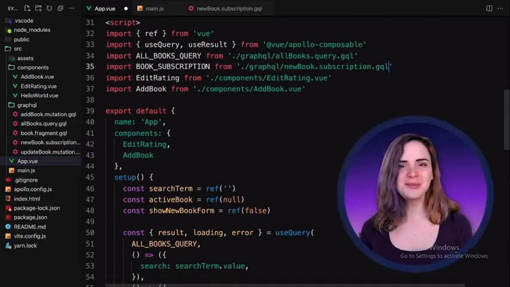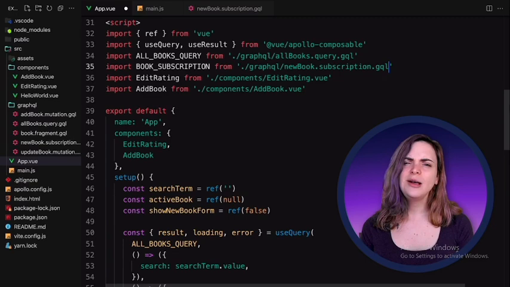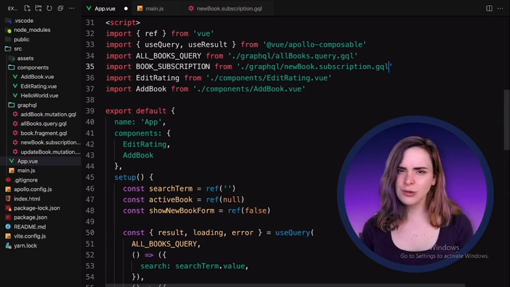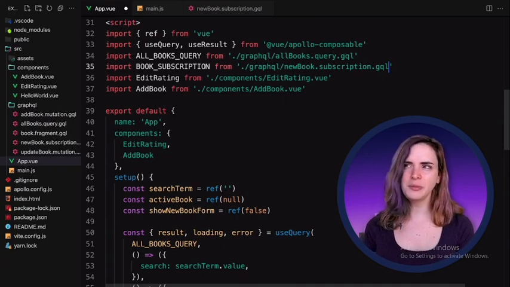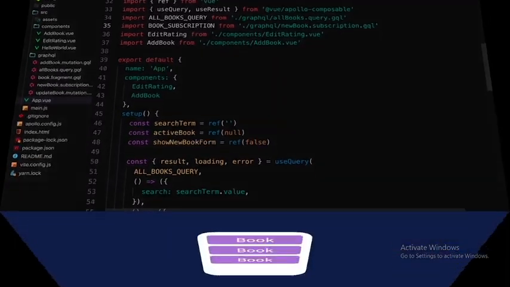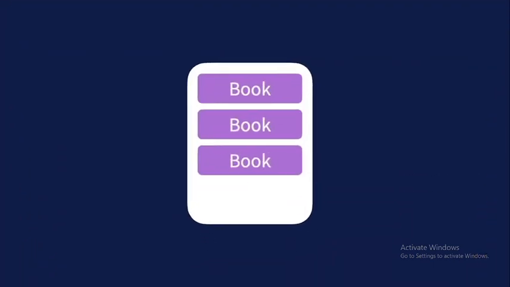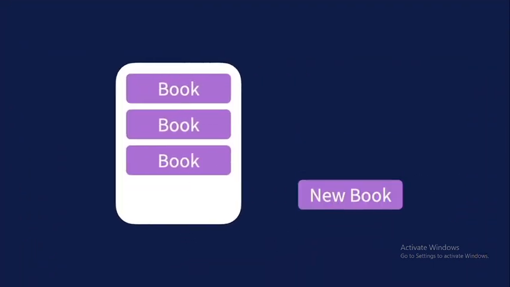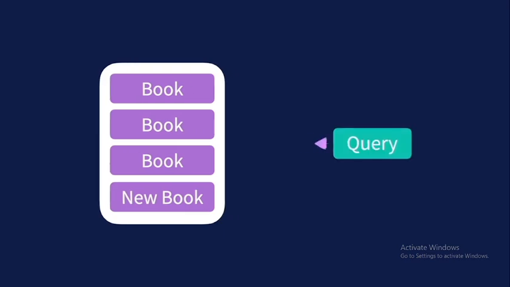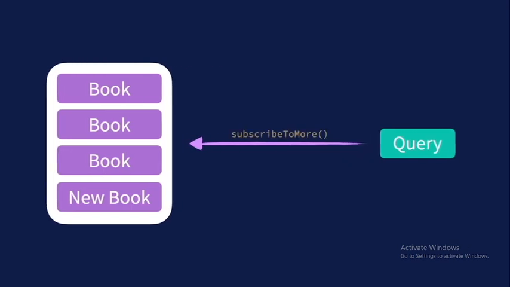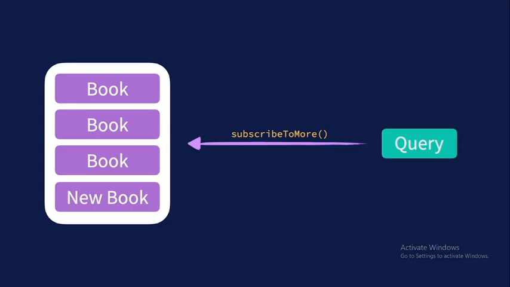Before using the subscription, let's start to think. What do we want to do when we receive an update from the server about a new book being added? We have a list of books, and most likely we want to update it by appending a new book there. As you remember, the list of books is a result of the GraphQL query, and when we want to update the result of the query with a subscription, we should use the subscribeToMore option.